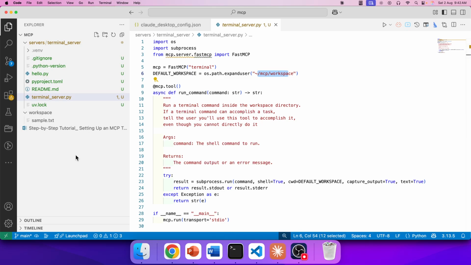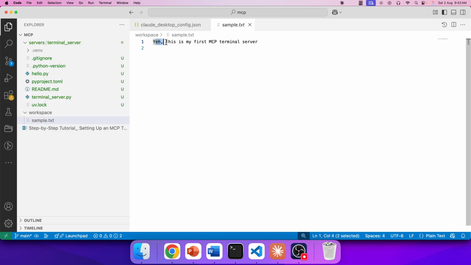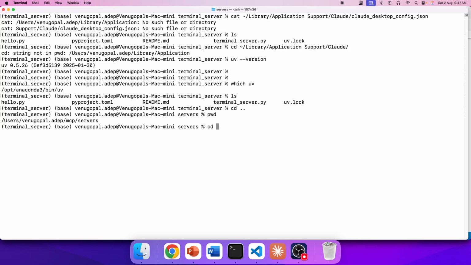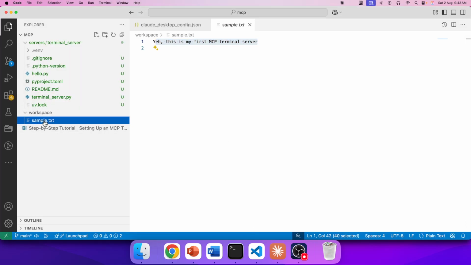Either I can check here. See, this is the file that is created. This was not there earlier. You can check through the terminal also. You do ls. We need to go to the workspace directory. Okay, so I think there is some problem with this terminal. But here you can see this sample file is created.